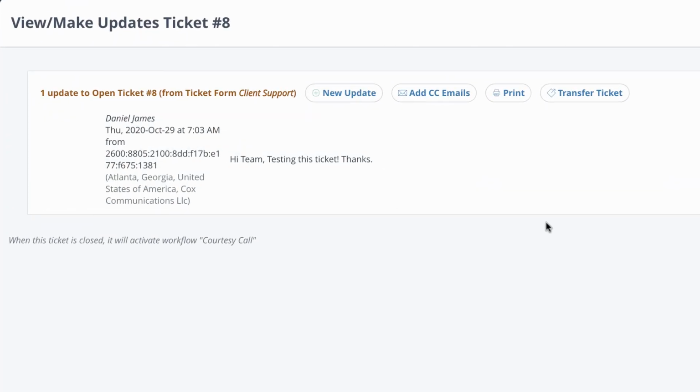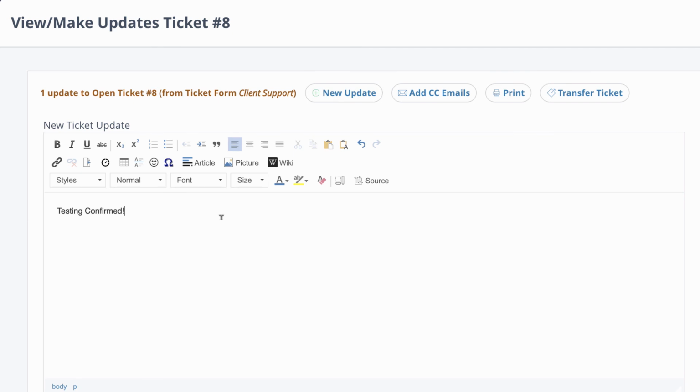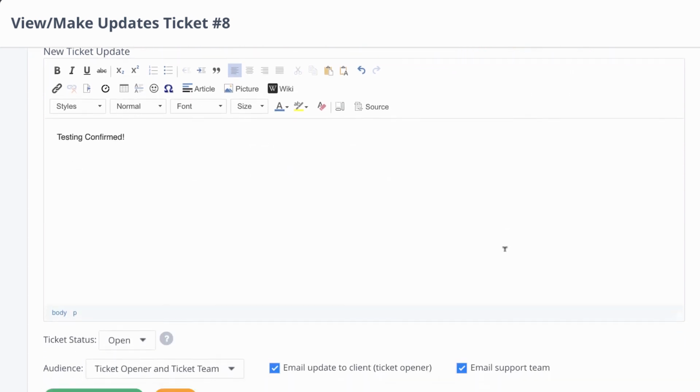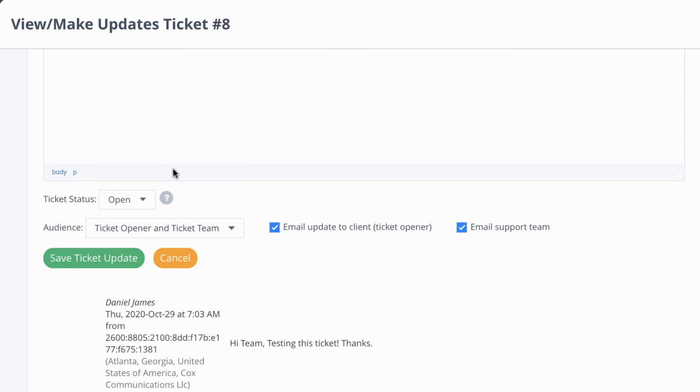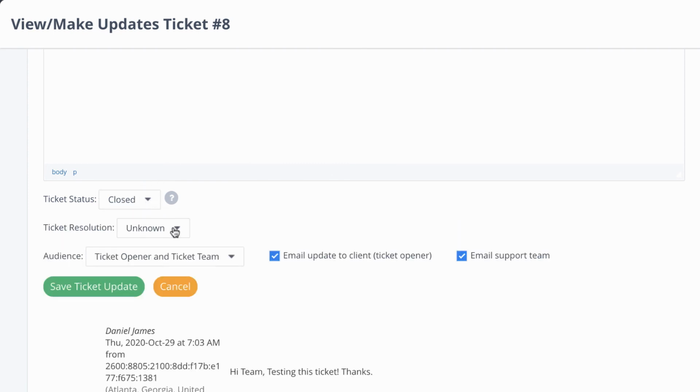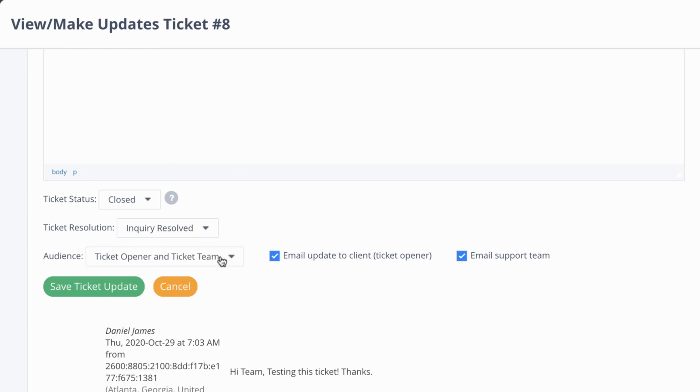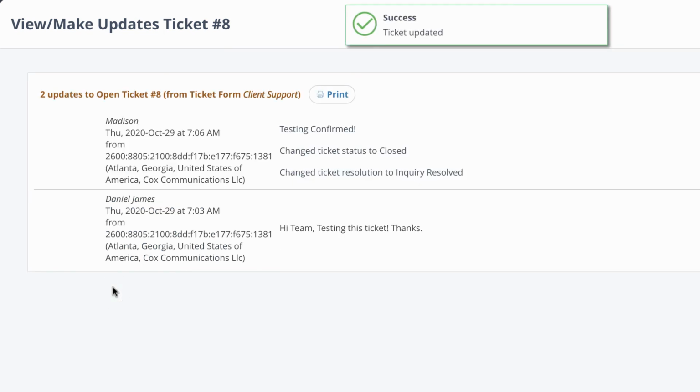From here you'll see the ticket details, and you can click the View or Make Updates button for this ticket. When making ticket updates, you can also add CC emails to notify for this ticket update. You can print the ticket information, as well as transfer the ticket from the ticket opener to another contact. Below the ticket update, you can also change the ticket status. If you change the status to closed, you'll now see the possible resolutions we set up for the specific tickets. Next, you can verify the audience on who you want to send this update to. Otherwise, you can also check or uncheck the options to send your email updates. Then continue to save your ticket updates.